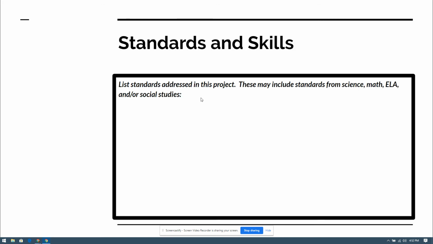Standards and skills. Look across standards from grade levels even inside of science, math, ELA, or social studies. What standards do you feel as if your project would help support? List these in this slide.